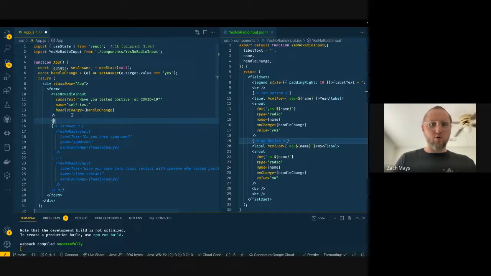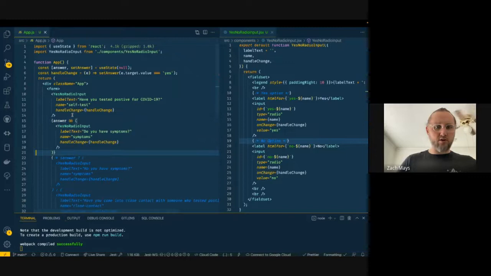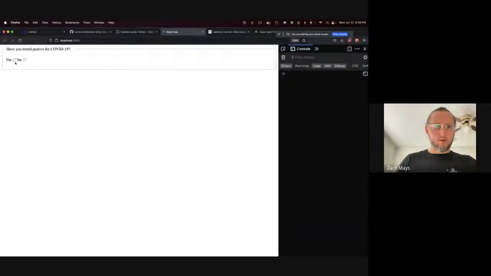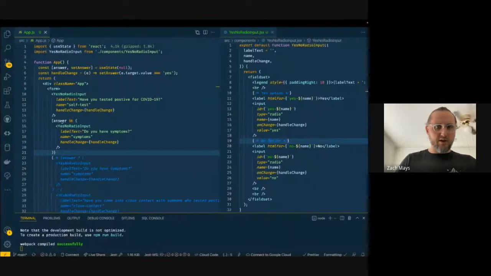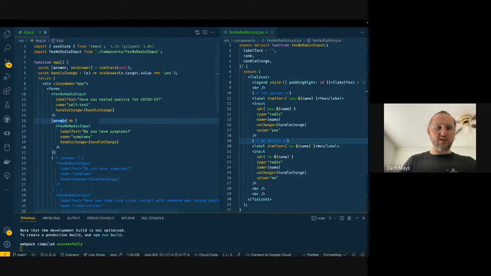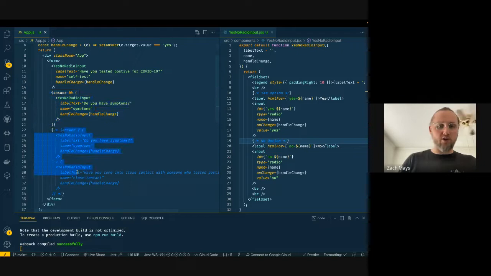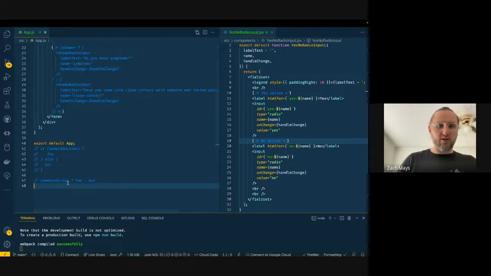Another way of saying conditionally rendered is by saying and. What this does is it says, what is the value of answer? If it's false, then I'm not going to continue. If it's true, then I am going to continue. So that's one way we do it. We also do it with the question mark and the colon, just like I was talking about down here.